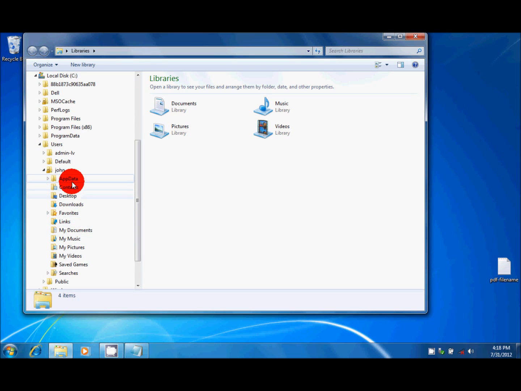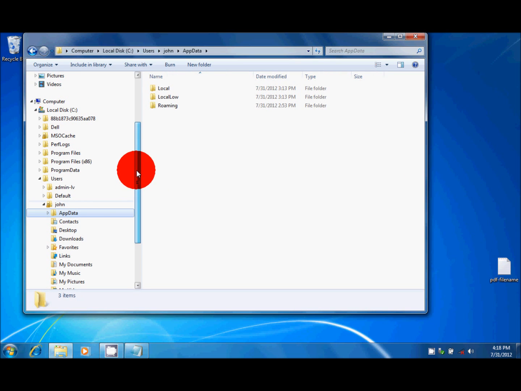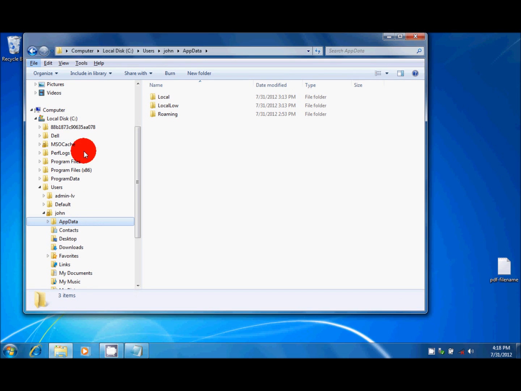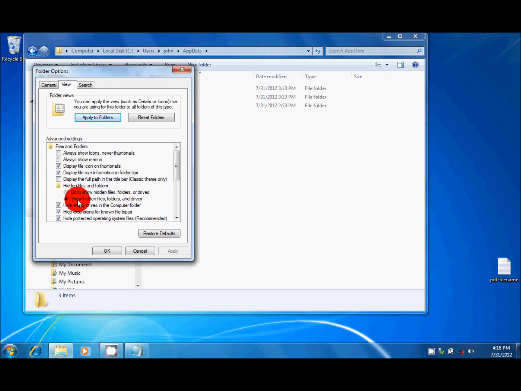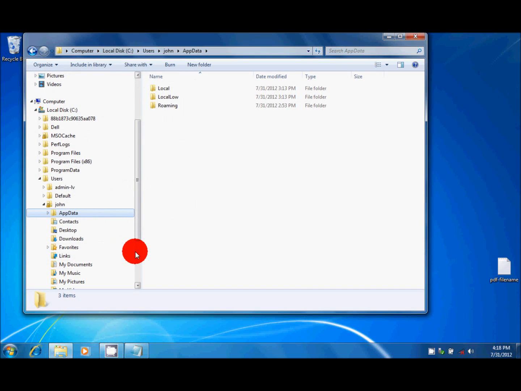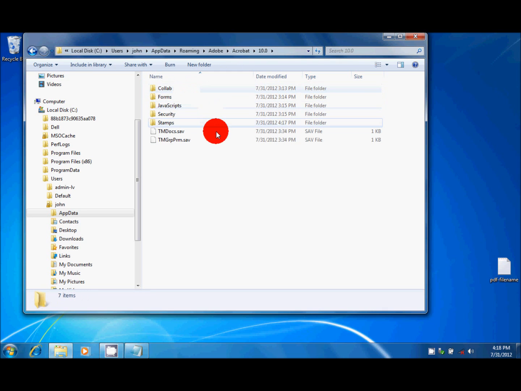And if you don't see AppData in Windows 7, go ahead, hit Alt, go to Tools, Folder Options, go to the View tab, and make sure you have Show Hidden Files, Folders, and Drives selected. If you don't, go ahead and do that now. And click OK. Okay, so now under AppData, go to Roaming, Adobe, Acrobat, go to version 10, then go to the Stamps folder, and now you will see this PDF file.